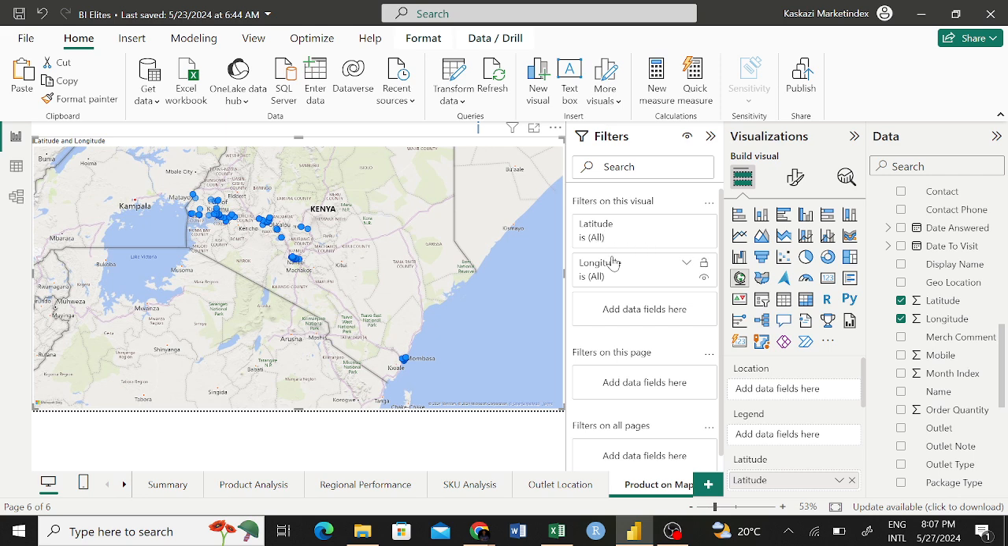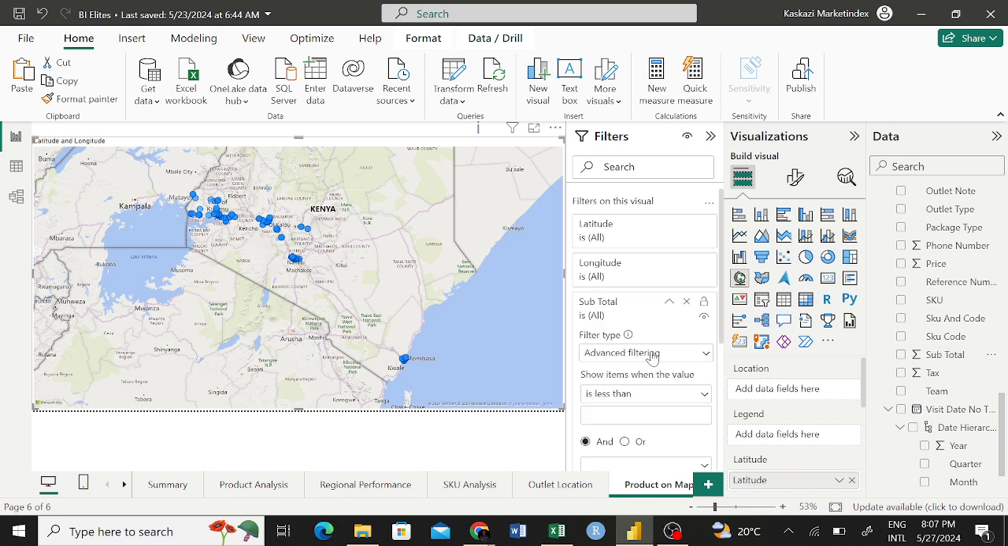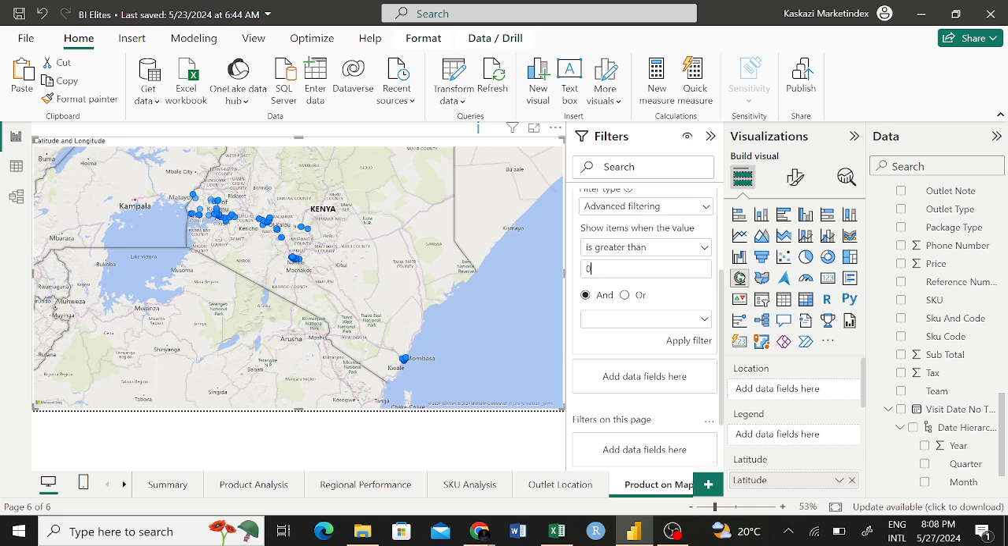Okay, so you go back here, and under these filters, our filters are already in latitude and longitude. Then we can add a filter here and click subtotal. You can drag subtotal here. Then click okay, we are in advanced filtering, and we only filter for the values that are greater than 0. If you have other, unaweza ongeza hapo, but now we click apply filter.